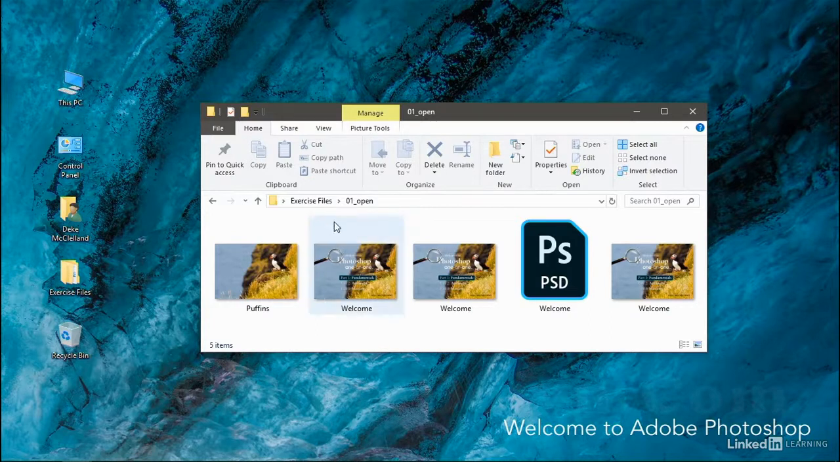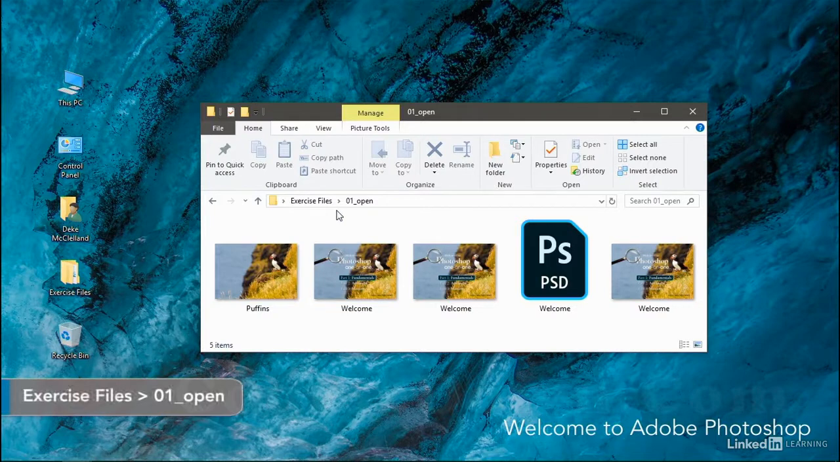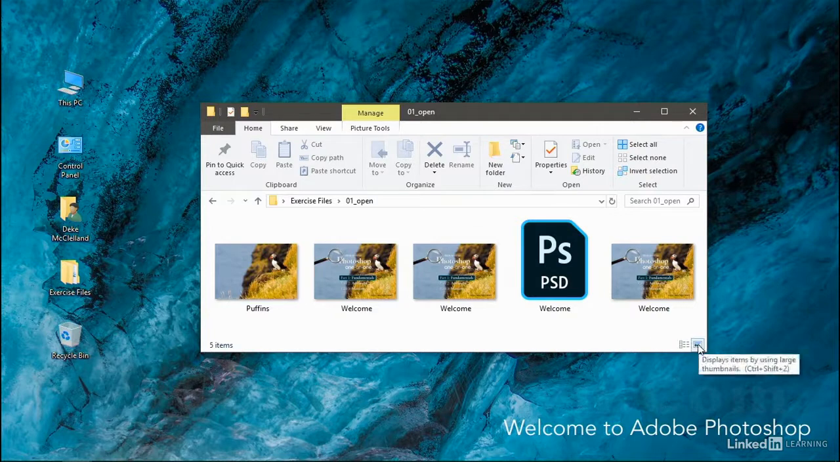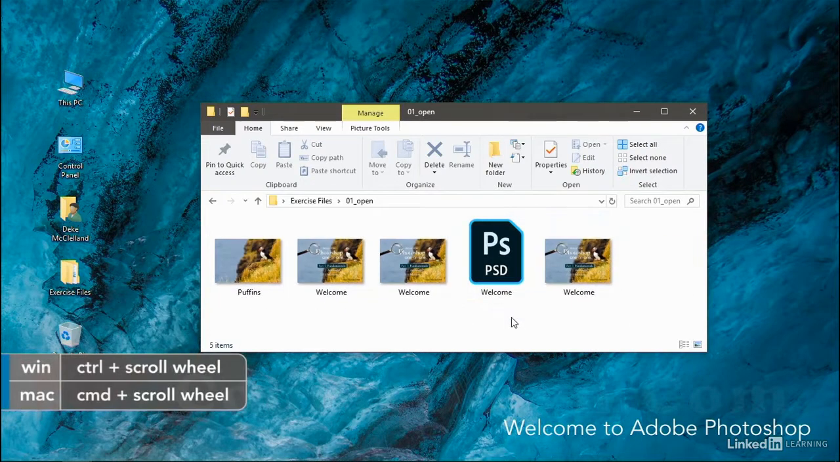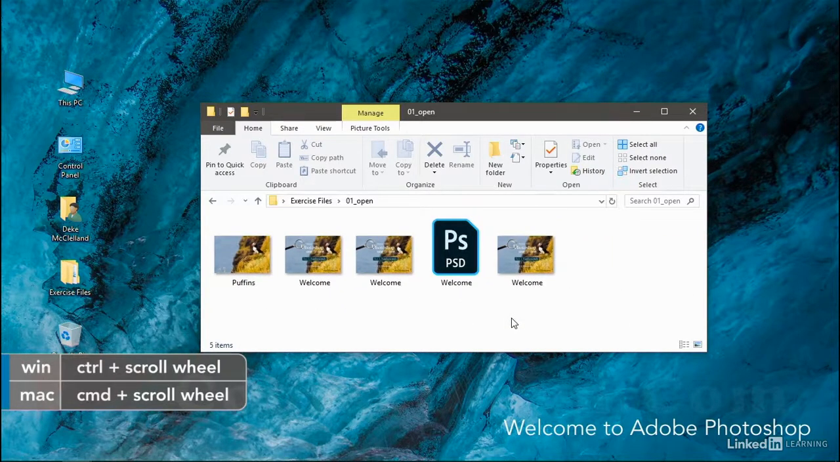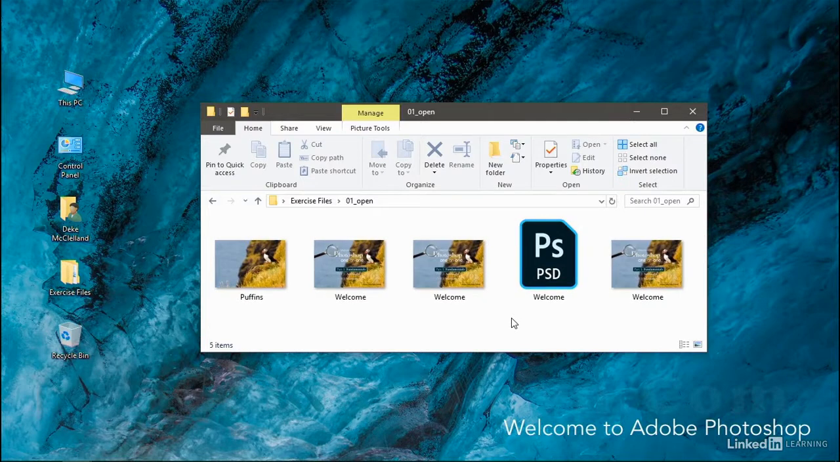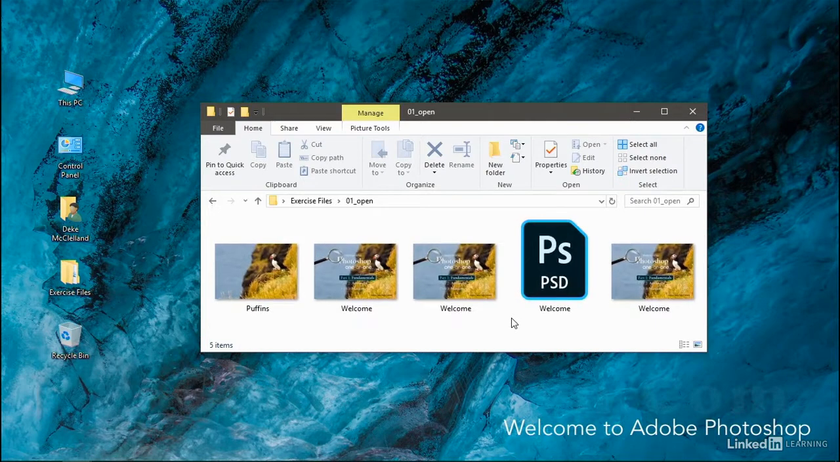So here I am looking at the contents of the 01 Open folder that's available to those of you who have access to the exercise files, and I'm looking at thumbnail views of my images, which you can get by clicking on this little thumbnail icon in the bottom right corner. And by the way, you can scale those thumbnails by pressing the Control key and then using the scroll wheel on your mouse. So if I scroll down, then I'll reduce the size of the thumbnails. If I scroll up, I'll increase the size of my thumbnails. And that's once again with the Control key down.